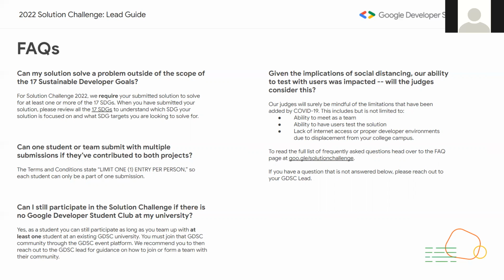Now, can one student or team submit multiple submissions if they've contributed to both projects? There is a limit of one entry per person, so the answer to that question is no. And the third question is, can I still participate in the Solution Challenge if there's no Google Developer Students Club at my university? Yes, there could potentially be students from other schools or people not even attending a university who would like to participate, and they're more than welcome. They can file and submit their Solution Challenge submission under our university name.